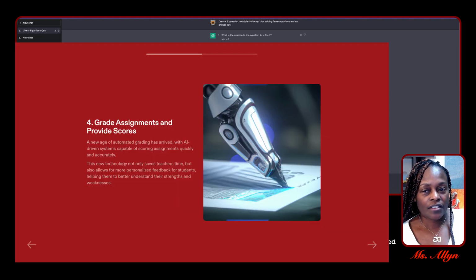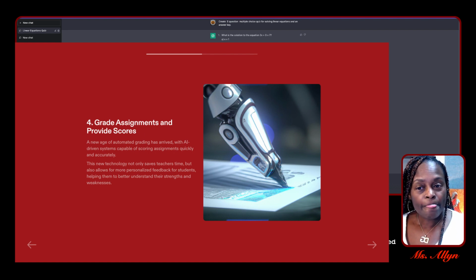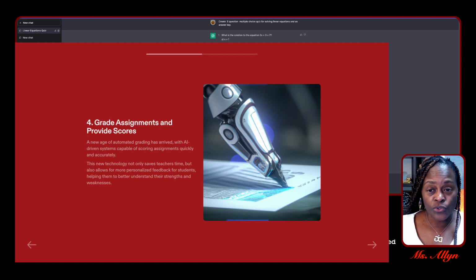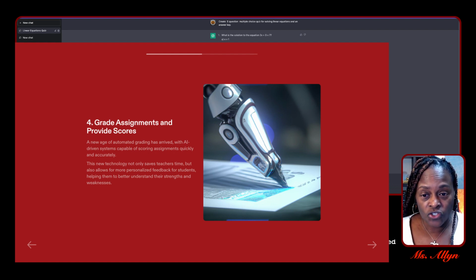All right, so the next thing is that it can grade assignments and provide scores. So I'm not going to really go into this, but you would have to create an assignment, and then you can copy and paste the assignment along with the answers or the solutions or the answer key into the AI. And we already have some things like this at our schools. But this is just another example, and you would just have to create that.